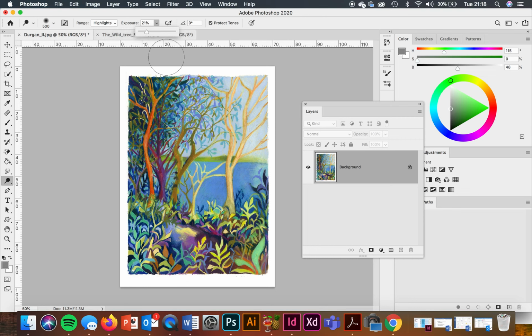So you may need to do this a couple of times, especially if you're not using a Wacom, to make a more subtle effect. So I'm just going to lighten the sky area of that image and some of the water too. That's looking pretty good. I'm quite happy with that.